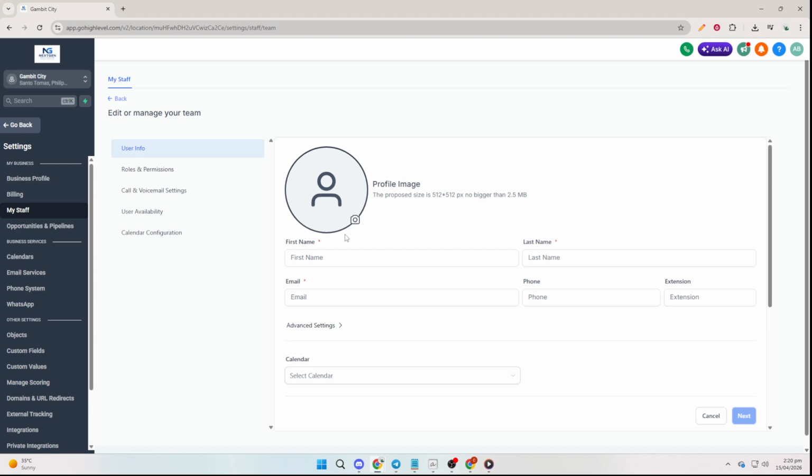Provide their first name, last name, and a valid email address they actively use. You can add a phone number if you want, but it's optional. Take a moment to double check the email. This is where their invitation and login instructions will be sent.